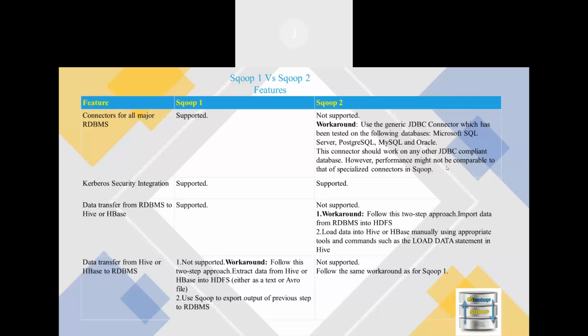Our performance might not be comparable to the specialized connectors in Sqoop, so we cannot compare the connector information. That's what's in it. One thing is that the database should be MySQL, Postgres, Oracle and so on, or compliant with JDBC. So you can write Java code, a JDBC code, to make a connection with MySQL and everything, because they are compliant with JDBC. I hope you understand what JDBC is: Java Database Connector.